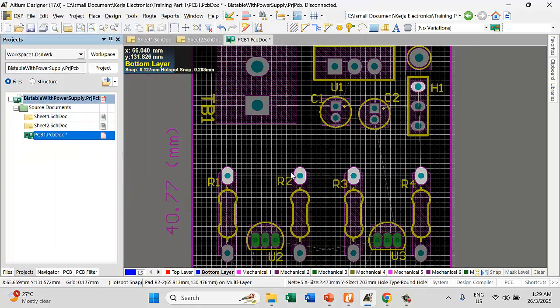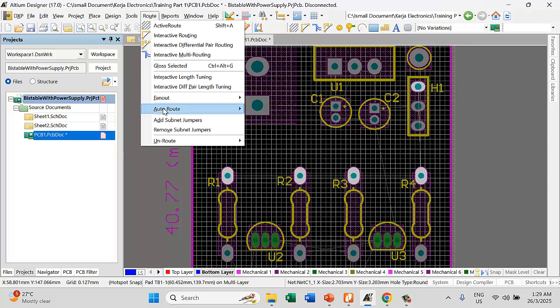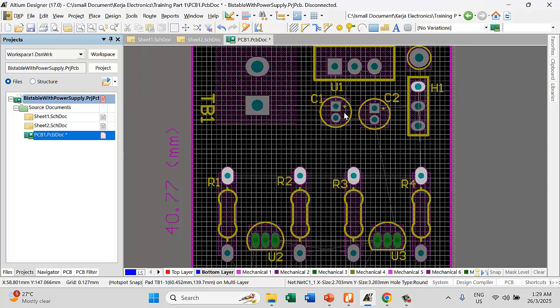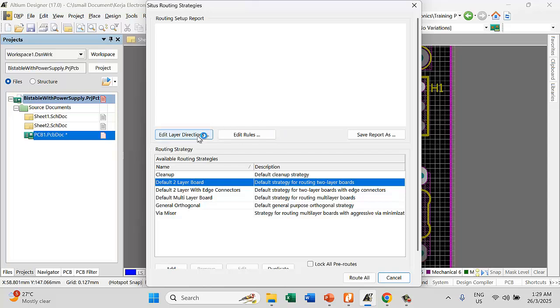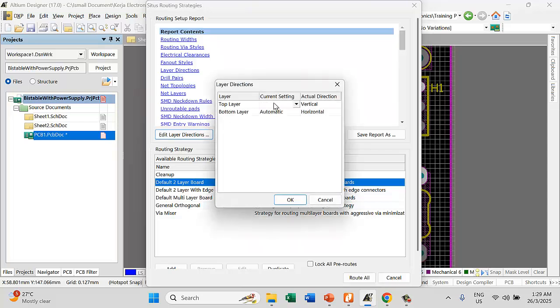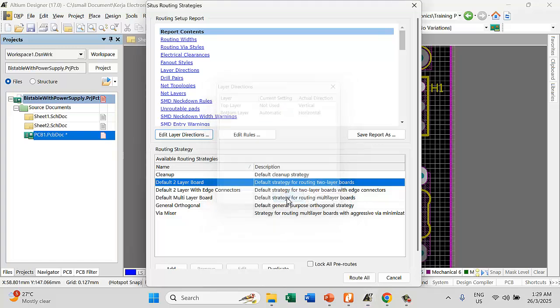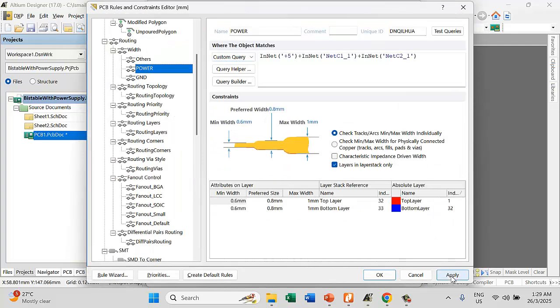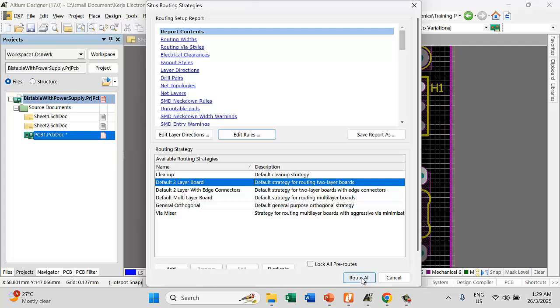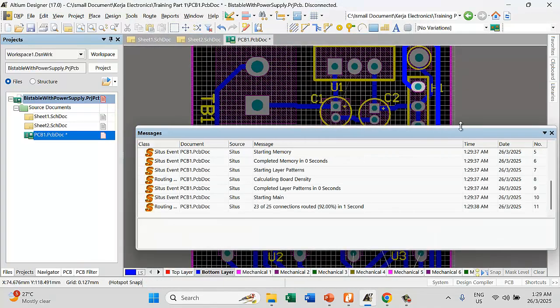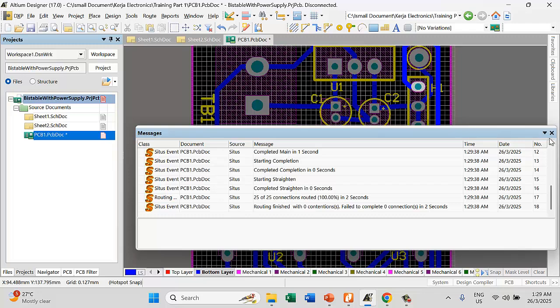Okay, this one, and now route, auto route, go to all. After you set that one, first go to edit layer direction. We don't have the top layer, so set it to not used. Click OK. Now no need for you to edit the rule because you already set it before. Apply. Click OK. So you can click directly on route all. Now it will route all for us. Routing finished with 0 connections. Failed to complete 0 connections.